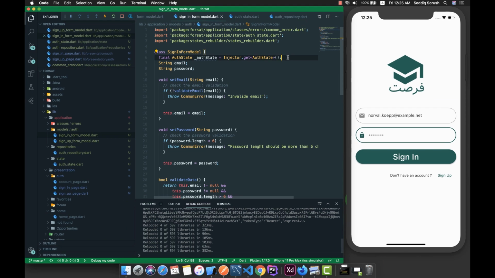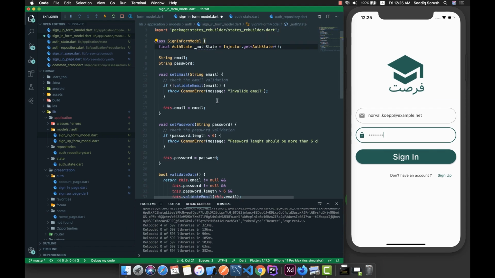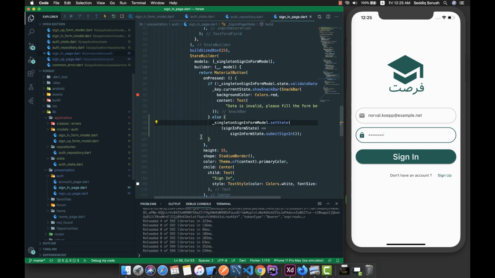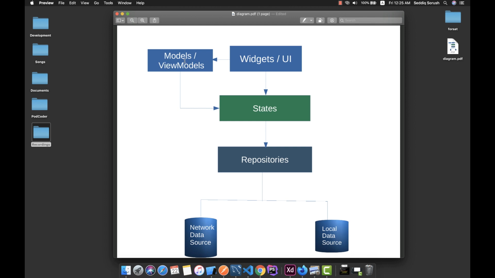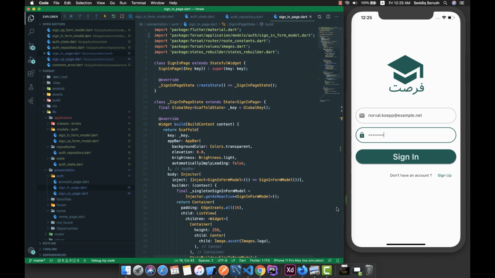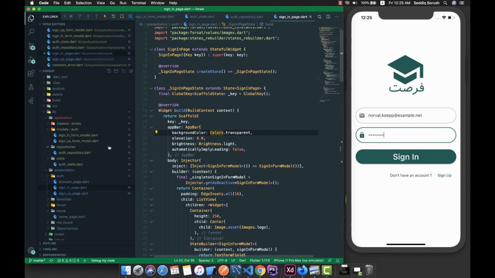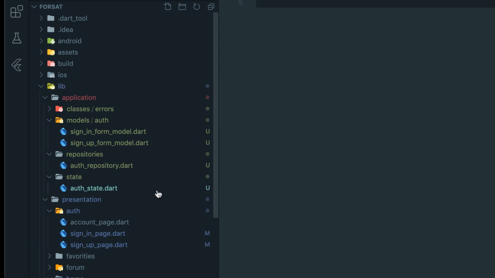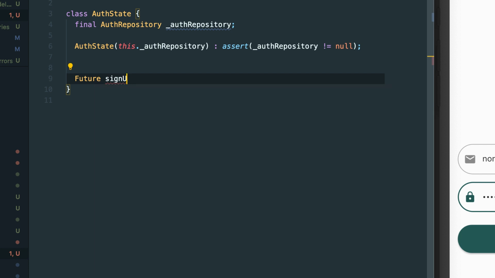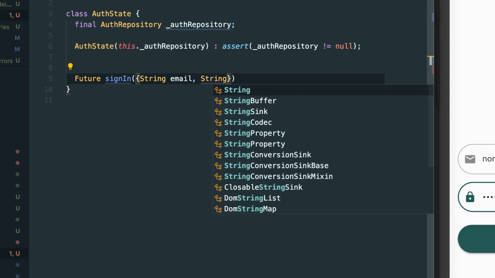So right now we have this auth state, and from it we can have access to all the methods and all the values, as we know about the injector, which is coming from states_rebuilder, and we used it, if you remember, inside our sign in page and also the sign up page. So right now we have connected these view models to the state, and the state has a repository. So this is all the things that we need, and let me just move forward with creating the method. Inside the states, in AuthState, we need to have this future. So I am just going to call it signIn, and this sign in will still require the string email, and also the string password.